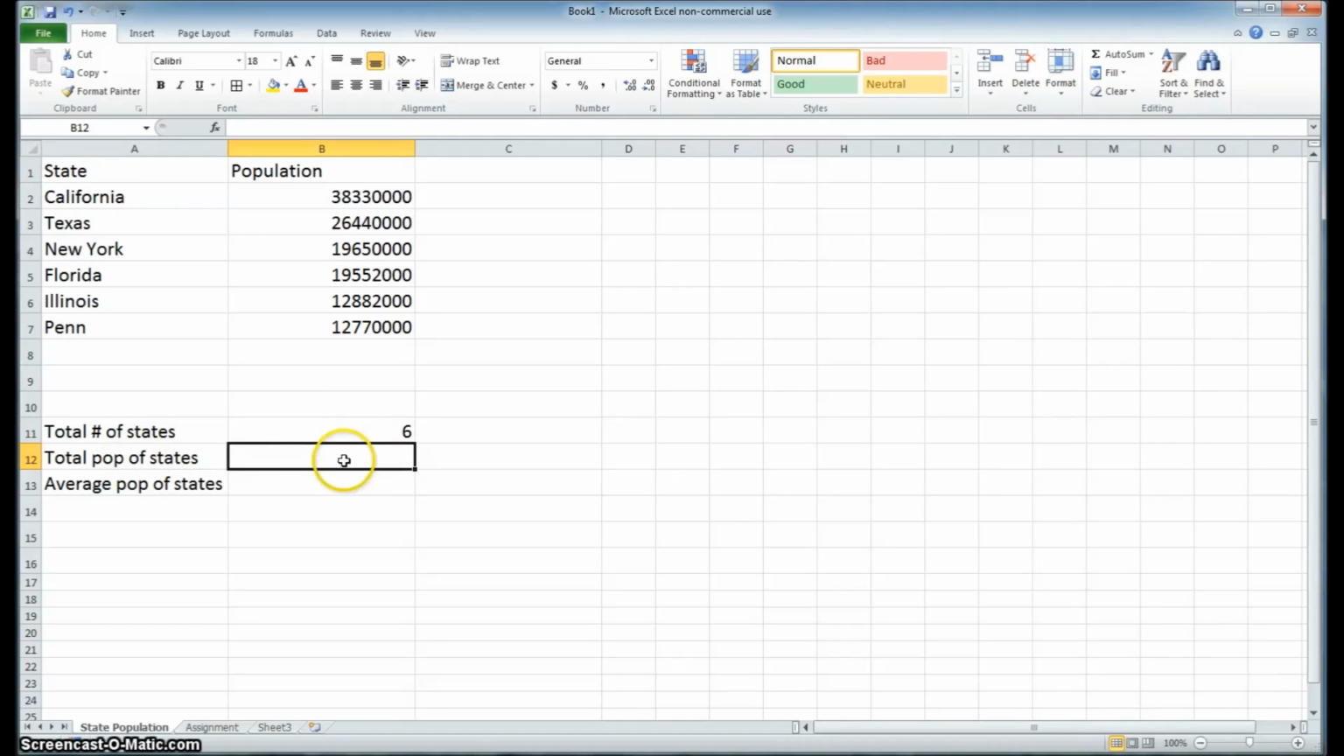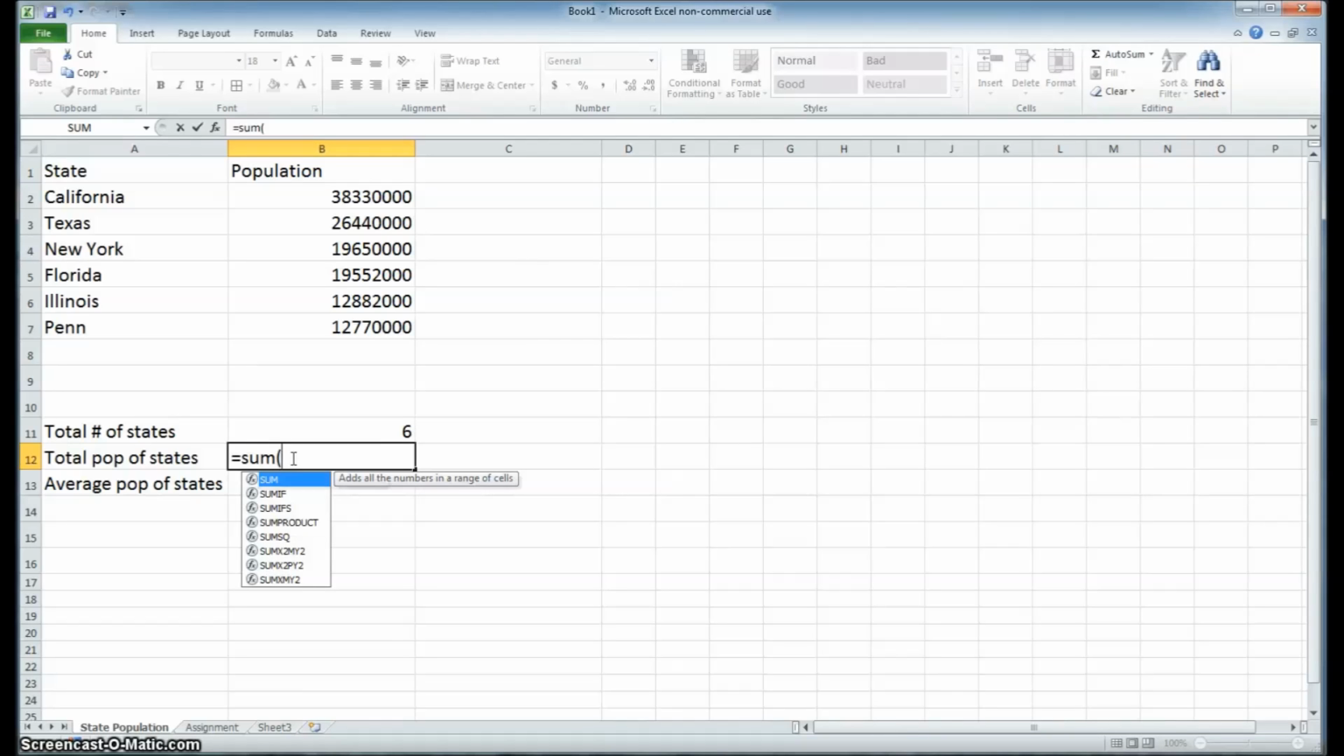Now the total population of states, before, we would say we want it to equal B2 plus B3 plus B4 plus B5 and so on. What we want it to do is just, hey, let's sum everything together. In other words, add them all together and give us a total. So again, equal sign in B12, and then type the word sum, S-U-M, and then parentheses. Again, we're going to click and hold and drag it all the way down to B9. So we're going to sum everything up between B2 and B9, end with a parenthesis, and hit enter.